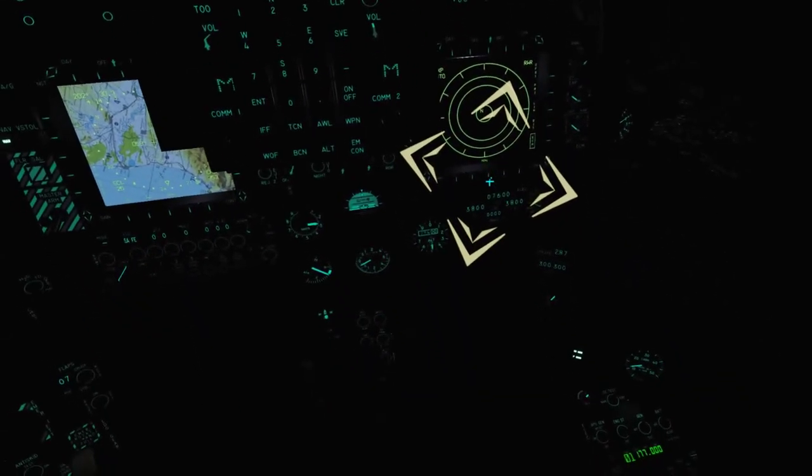Confirm your optimal cruise knots calibrated airspeed or Mach number on your right MPCD. Choose Menu on push button 18, then VREST page, and select Cruise or CRS on push button 11.